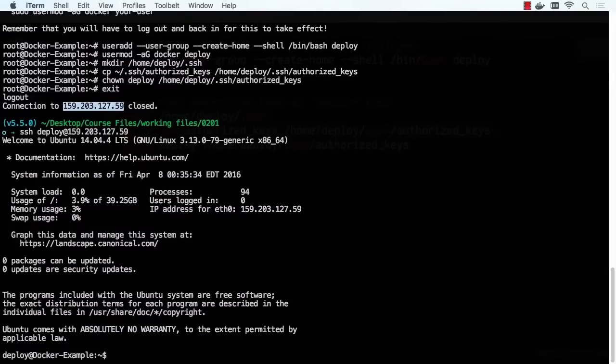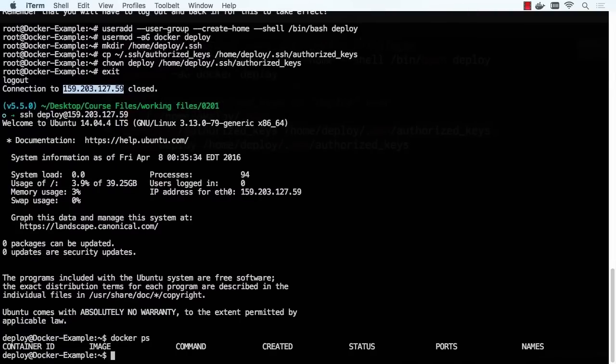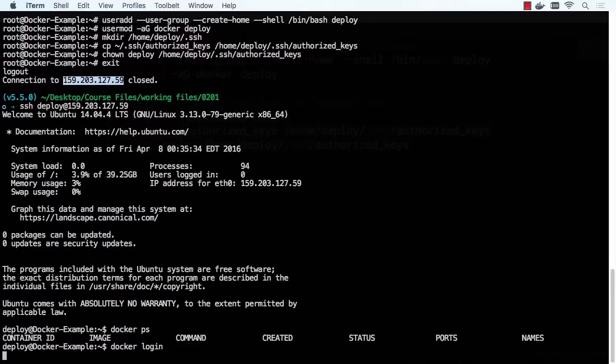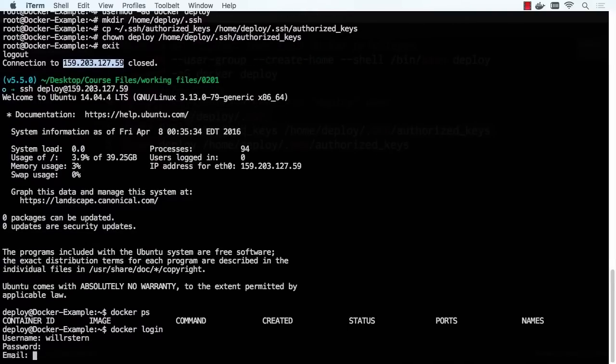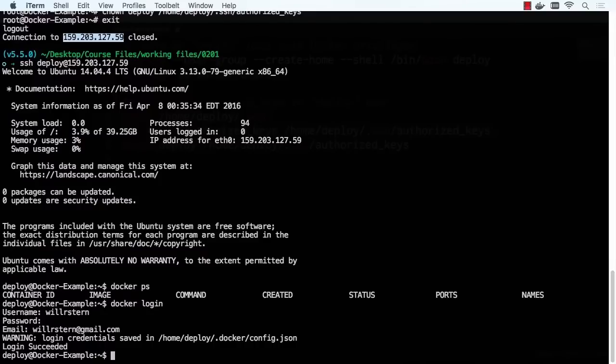That worked. Let's verify that I have access to run Docker by running docker ps. Excellent. I can talk to the Docker engine. Now I just need to do a Docker login. Okay, I'm all set up to now talk to my Docker Hub account and get my private images. And now I can exit out of this and I'm done with the server.